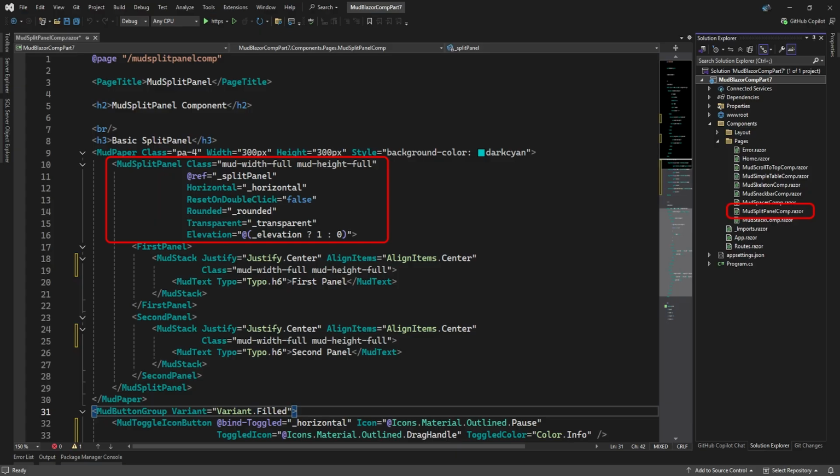Here we place the split panel inside a paper simply to demonstrate a transparent background. For the split panel, we gave it a reference variable in order to call the reset function. The other attributes are simply Bool variables. Inside the panel, you have a first panel and second panel where you can declare some content.